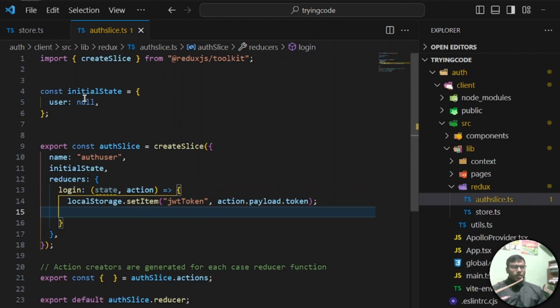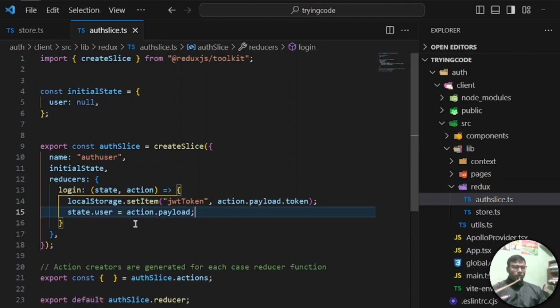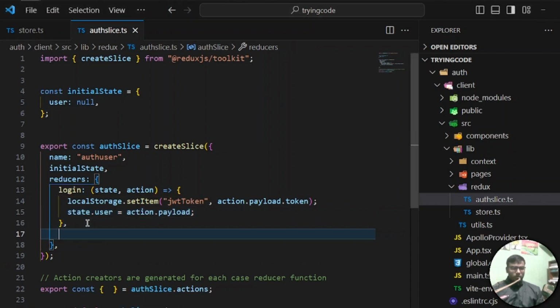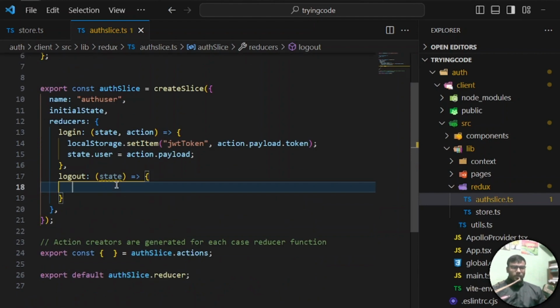Okay, then this is our initial state. Now we have to set our initial state to the user. So that's why give state.user is equal to action.payload. When we log in, it will automatically set our user rather than null. Then create a logout functionality inside this reducer. So logout, it will be an arrow function. Then we need just state.